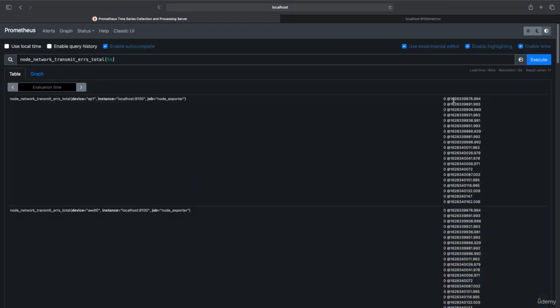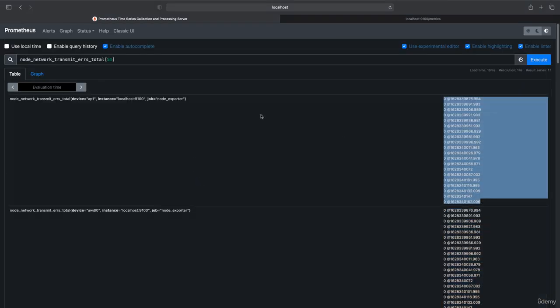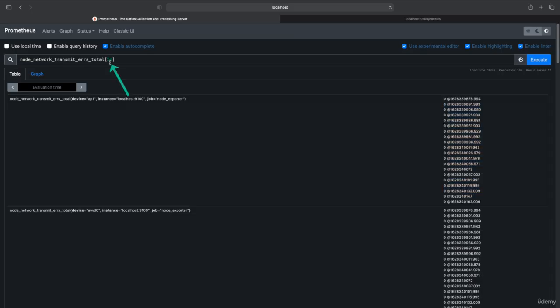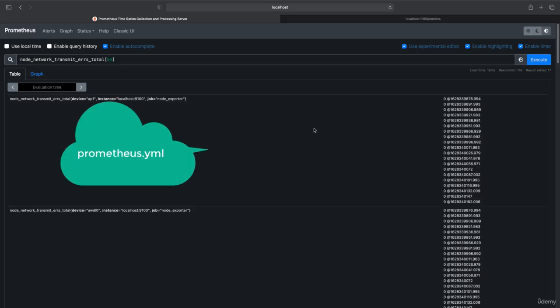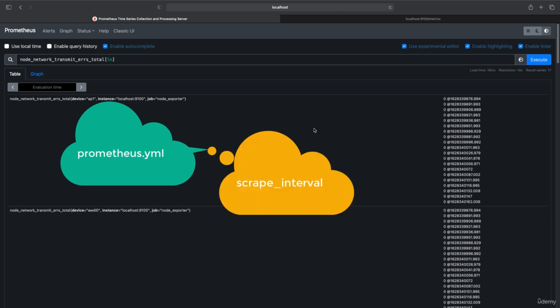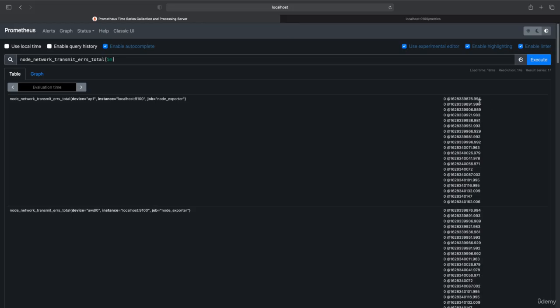So how many of these values you get depends mainly on two factors. The first one is the time range that you use. For example, 5 minutes or 5 days or 1 year. And then the second factor is the scrape interval that is in your Prometheus config. If you remember, in the prometheus.yml or YAML file, there was a config that was a scrape interval, and the default is 15 seconds. So every time that you get one scrape, you get one timestamp, and then you will have one entry.